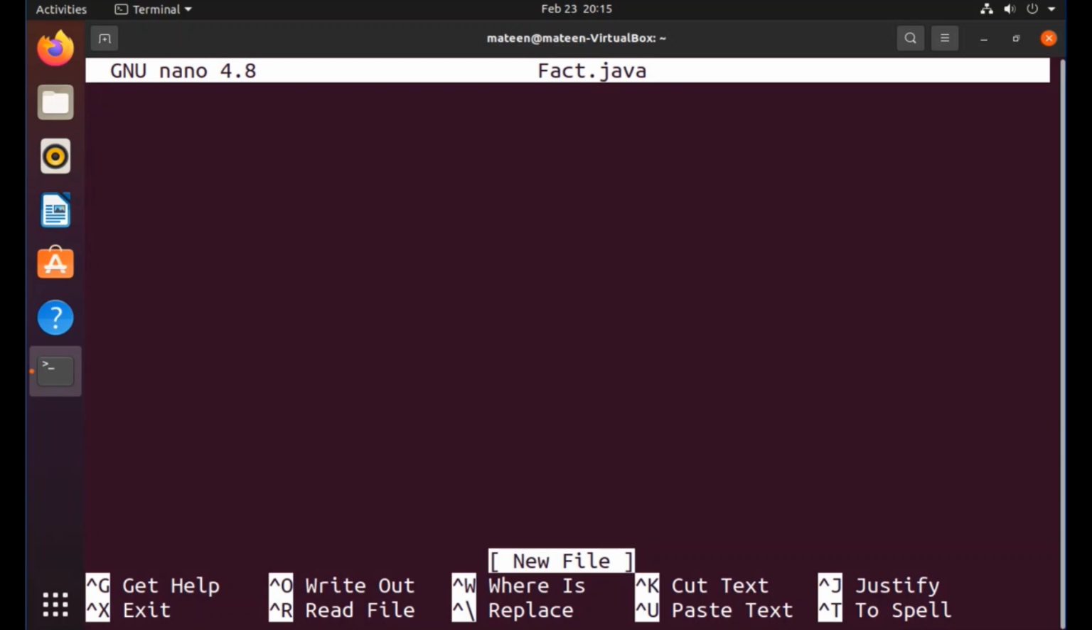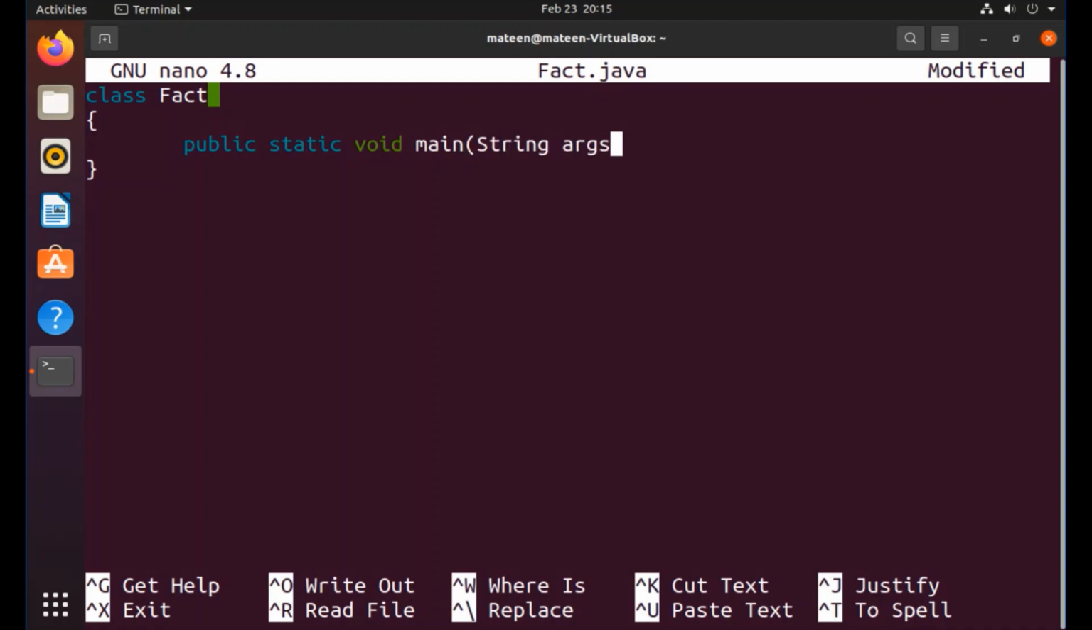So here we'll type our program. As you know, Java is purely object oriented programming language, so we have to put our main method inside a class. So we'll say public static void main, then you have to pass string arrays for this, which will hold our command line arguments.